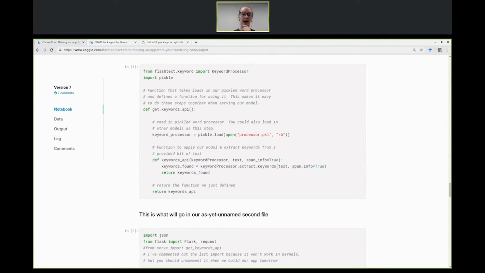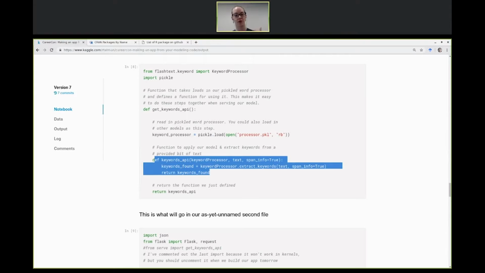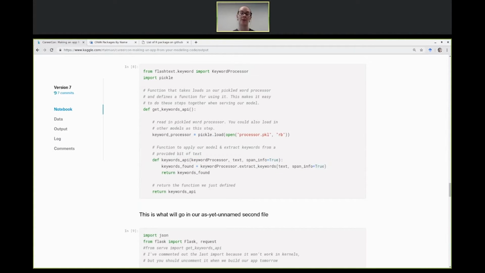We are importing just the keyword processor object from Flash Text and also Pickle. And we've defined a single function here that both loads in our model and also defines another function for applying that model. So when we call this function from our second file, which we'll give a name to in the future, it will load in our model into the current namespace. But it will also return this function that we can use to apply our model.